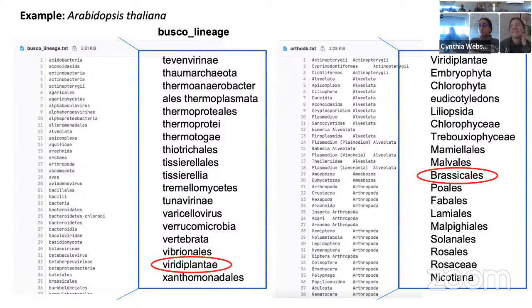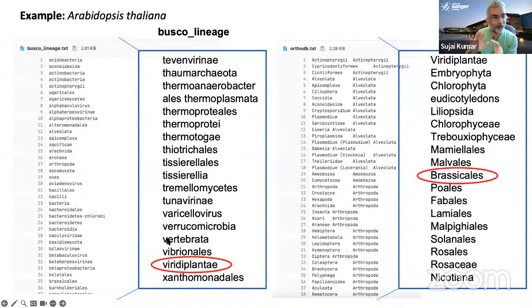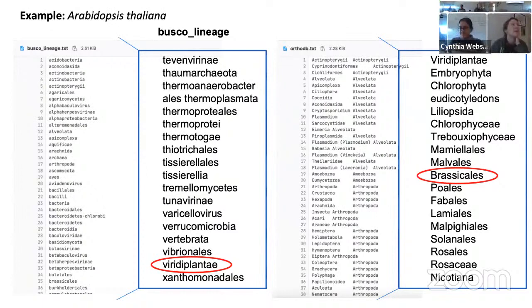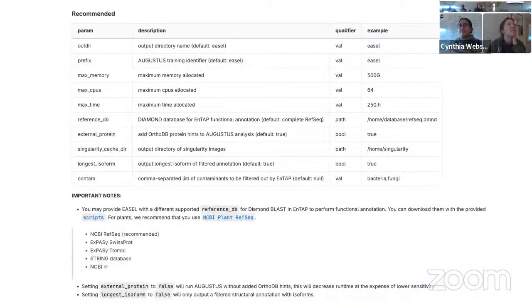So in this case, it would match the OrthoDB as well. Yes, yeah. Good question. I never caught that. Got it. No, that's absolutely fine. And I think that's what a lot of people were confused about, and now they're not. So that's good. Thank you. Awesome. Okay, cool. So what's recommended?